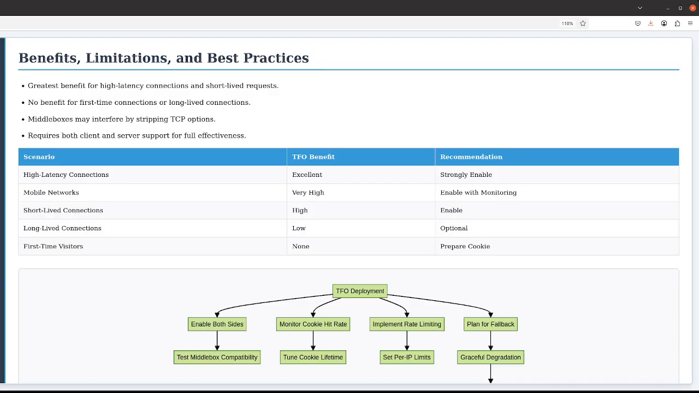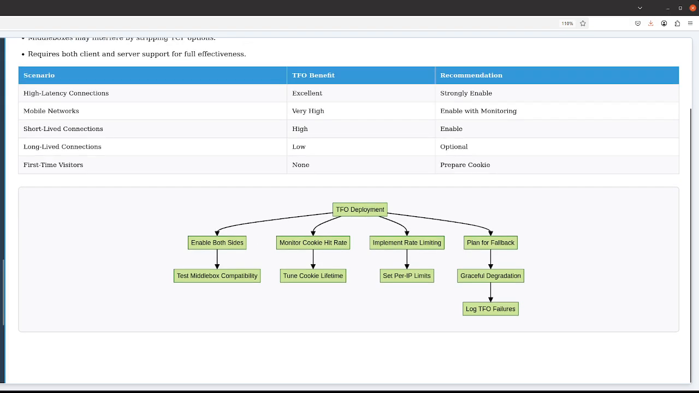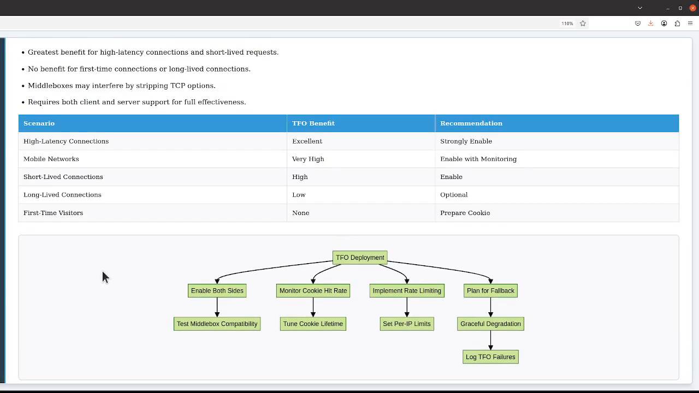The fourth branch goes to plan for fallback, recognizing that TFO will not always succeed. From plan for fallback, the flow moves to graceful degradation, ensuring applications handle TFO failures smoothly without visible impact on users. From graceful degradation, we reach log TFO failures, which is important for identifying patterns in TFO problems and optimizing deployment. All these considerations feed into improved performance and reliability of your TFO deployment.